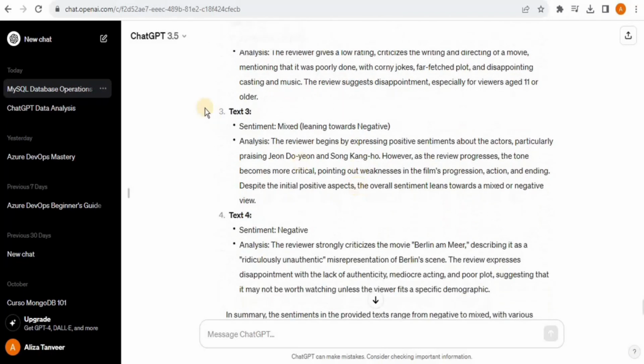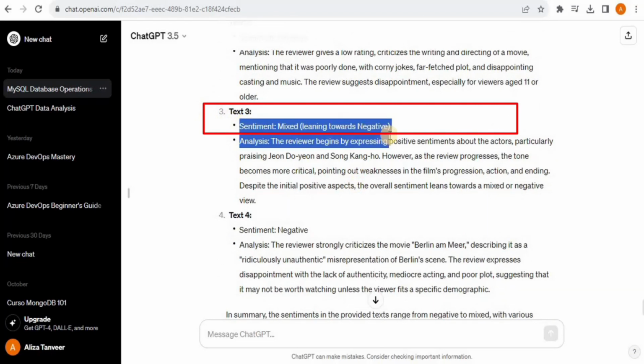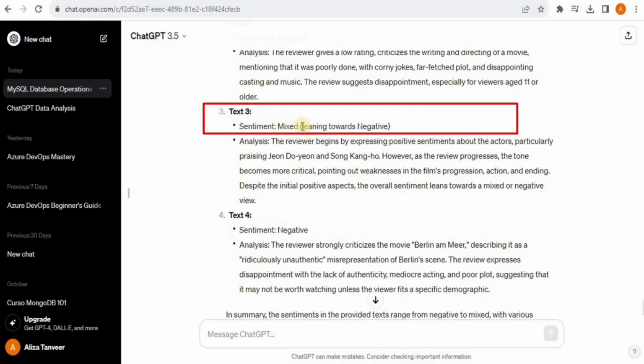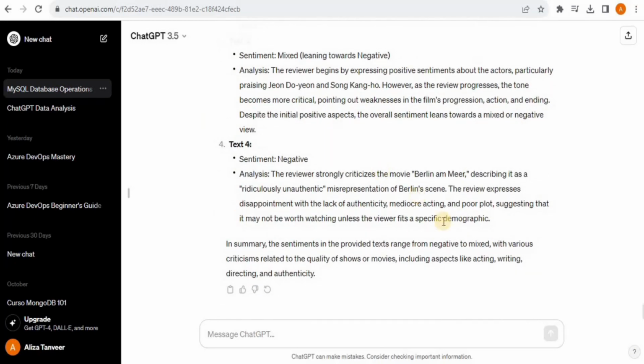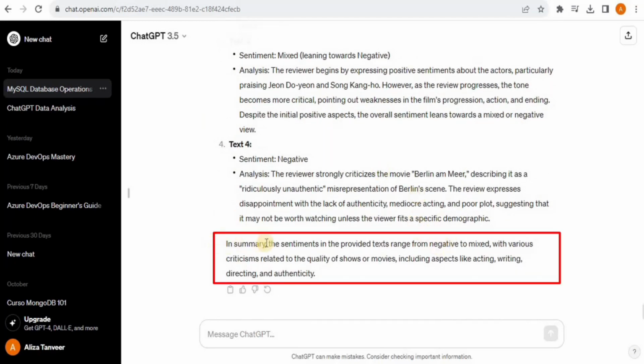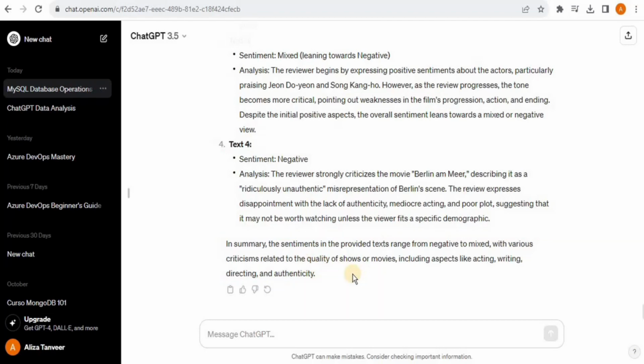And this is something interesting that for the text 3, it has somehow understood that the sentiment is mixed and it is also leaning towards negative, which is a cool thing for an AI generated model to understand. And similarly, it has generated the text for all other things. And in the end, it has given us a brief summary that the sentiments in the provided text range from negative to mixed, with various criticisms related to the quality of shows and movies, including aspects like acting, writing, directing, and authenticity. So it's a really interesting thing that an AI model can understand things this clearly and can easily summarize the thing in such a few lines. So that's really cool.